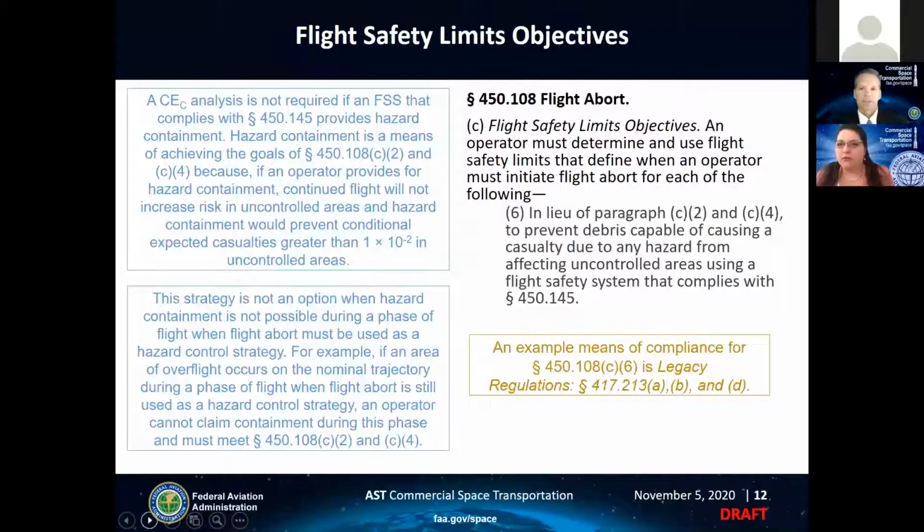Section C6 provides an option where in lieu of sections C2 and C4, flight abort would be used to prevent debris capable of causing a casualty due to any hazard from affecting uncontrolled areas using a flight safety system that complies with section 450.145. Section 450.145 describes the regulations for the highly reliable flight safety system.